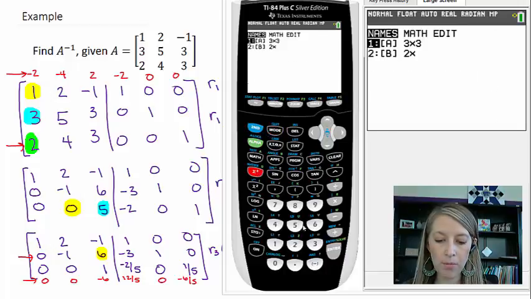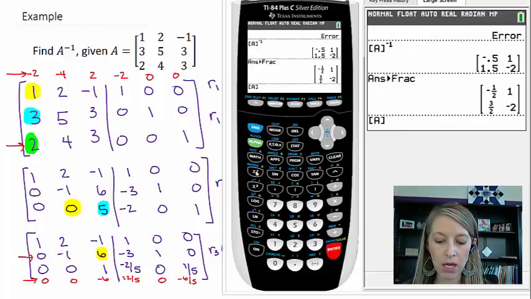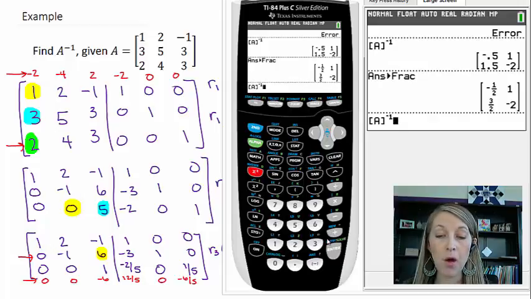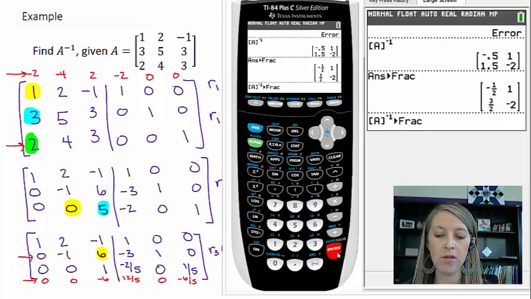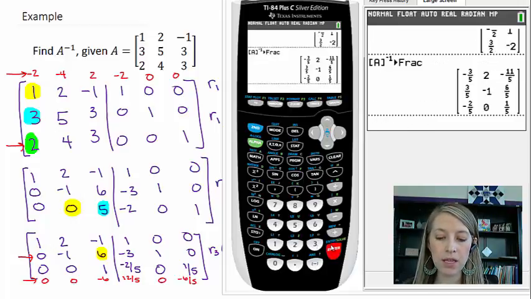We're going to pull up our matrix A, and we're going to hit the inverse button. We do know that our answer is going to be in fractions, so we might as well go ahead and tell our calculator to convert it to fraction mode in this step, so you don't have to do it as a 2-step sequence in your calculator. And we get this answer here.